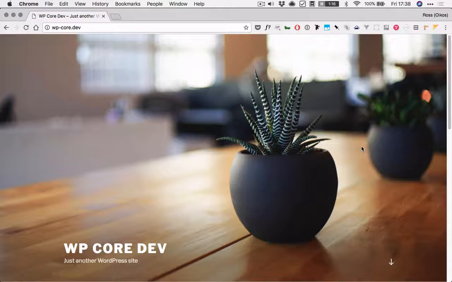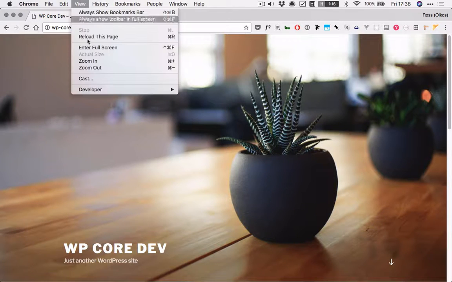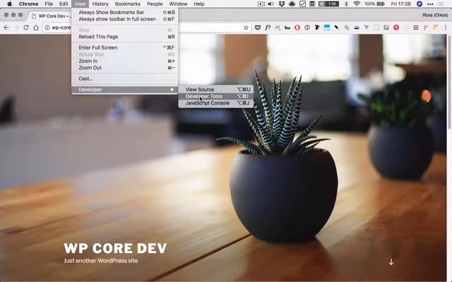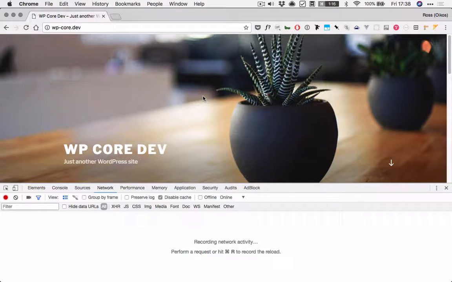So to start with, we'll need to open DevTools, and hopefully you'll remember that we can do that by right-clicking and inspecting, or we can go to the View menu and Developer, and we can go to Developer Tools, or we can use this shortcut that's specified here. But I'll just click on this menu item. That brings up my development tools.